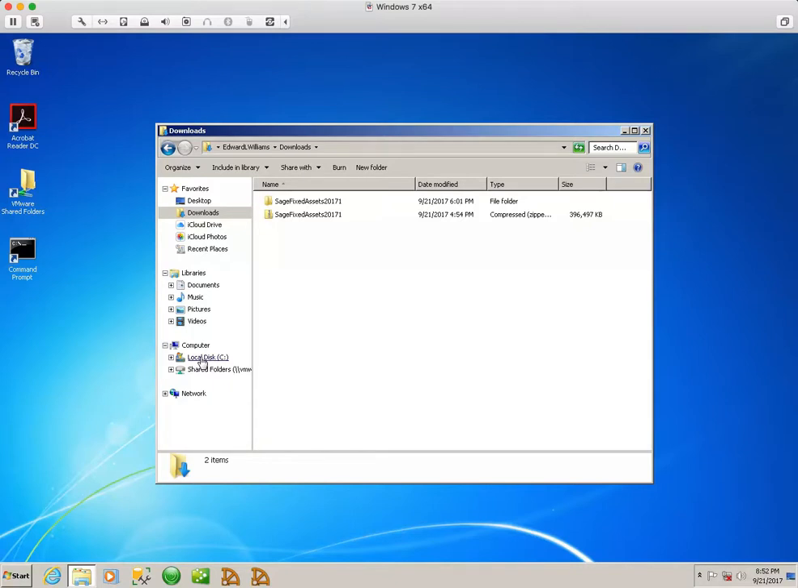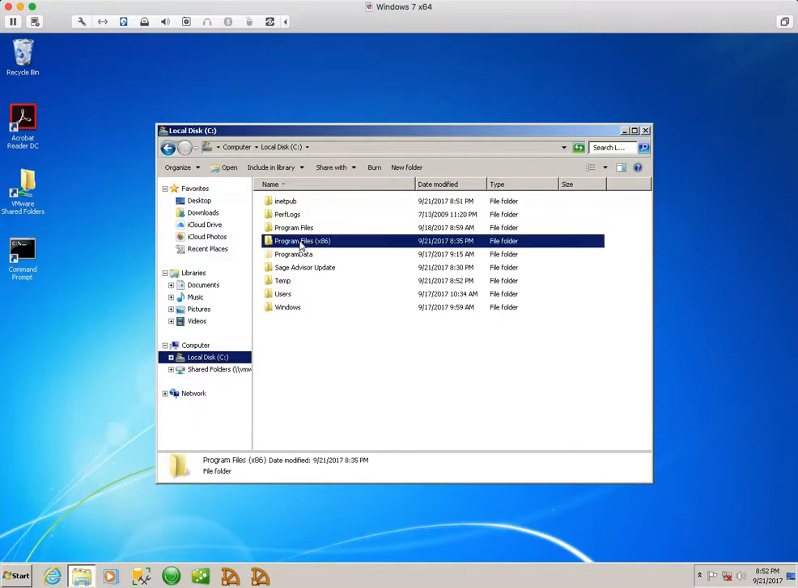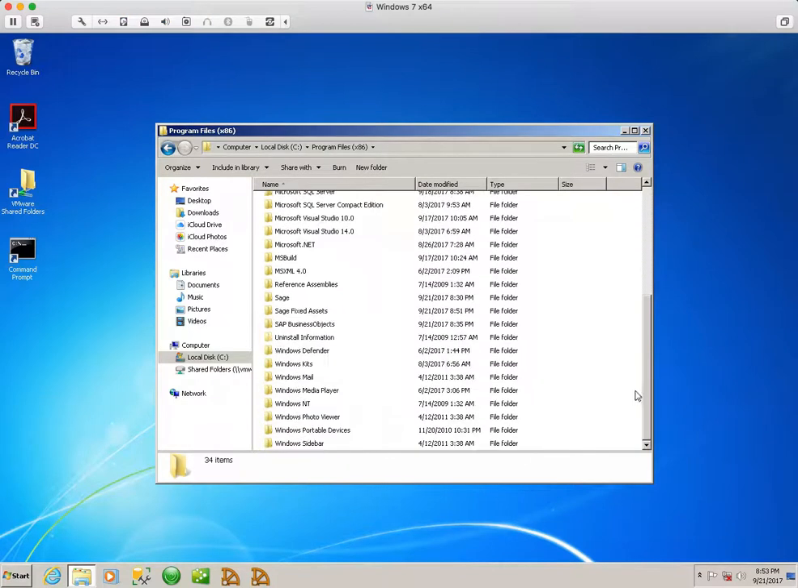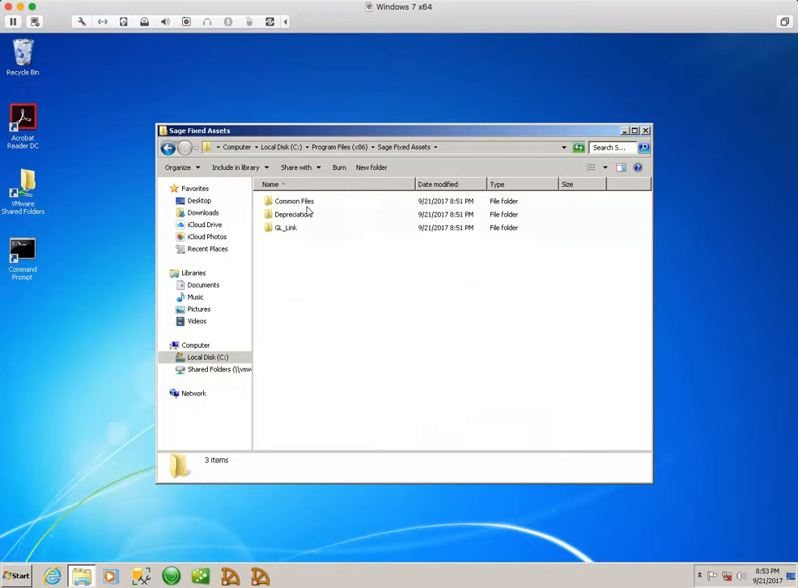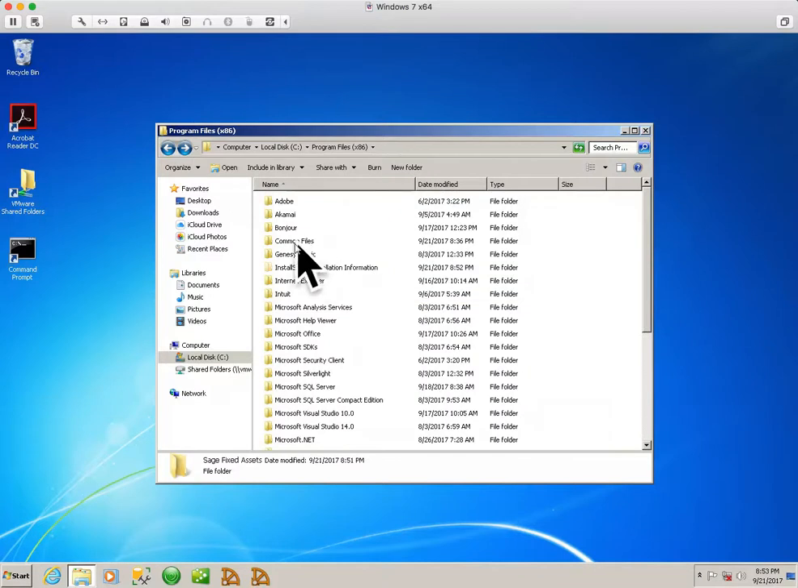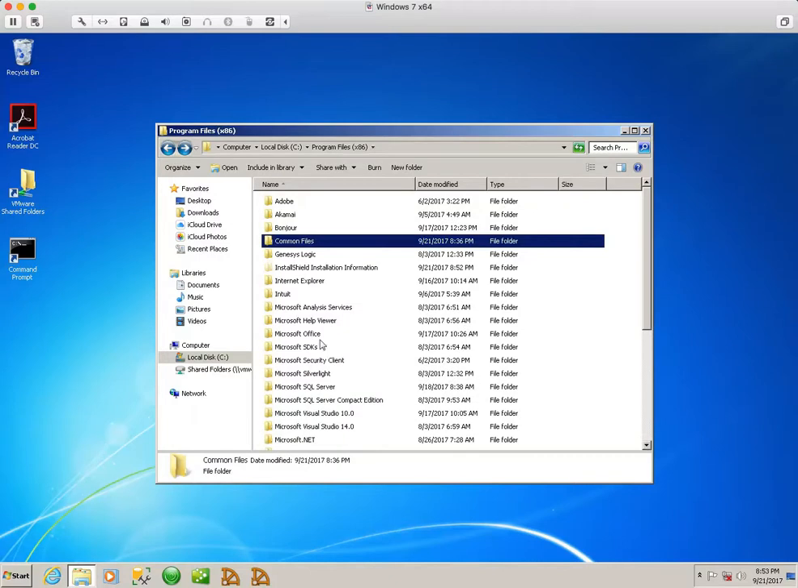Now we will look in our Windows Explorer, look at the C drive. We will go into Program Files x86. We will go down to the Sage Fixed Assets directory. This is the directory where the previous version was installed. Okay, then let's go back and we will go to our Common Files. You notice Sage SBD, that was created from our previous version. We'll leave that intact. Go back.